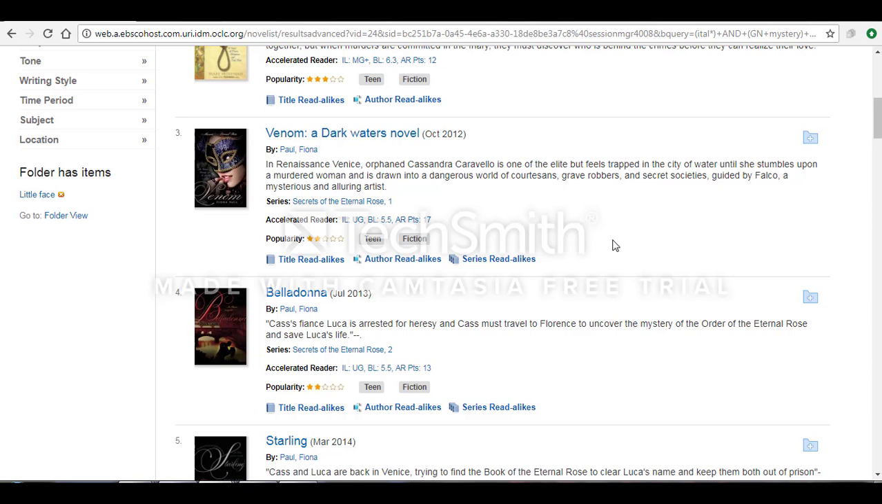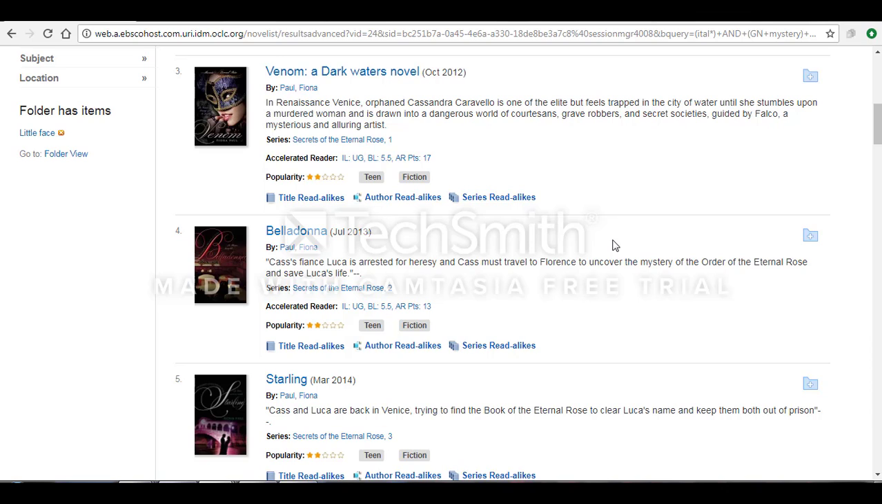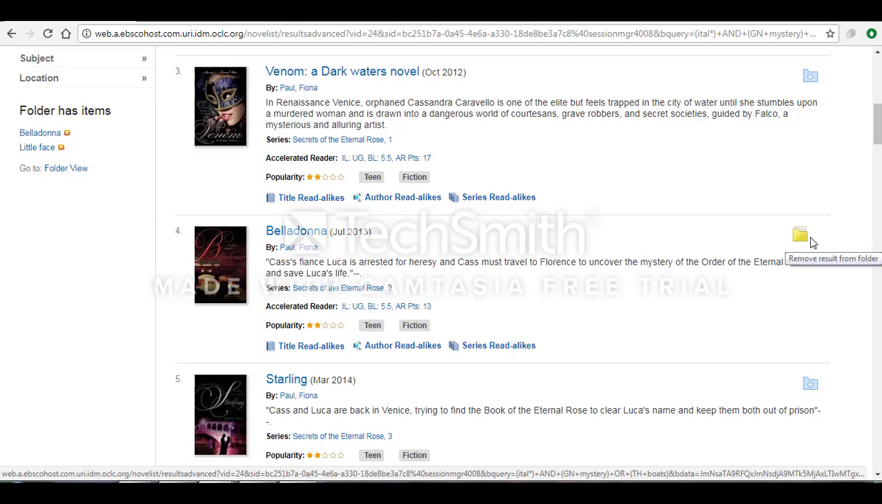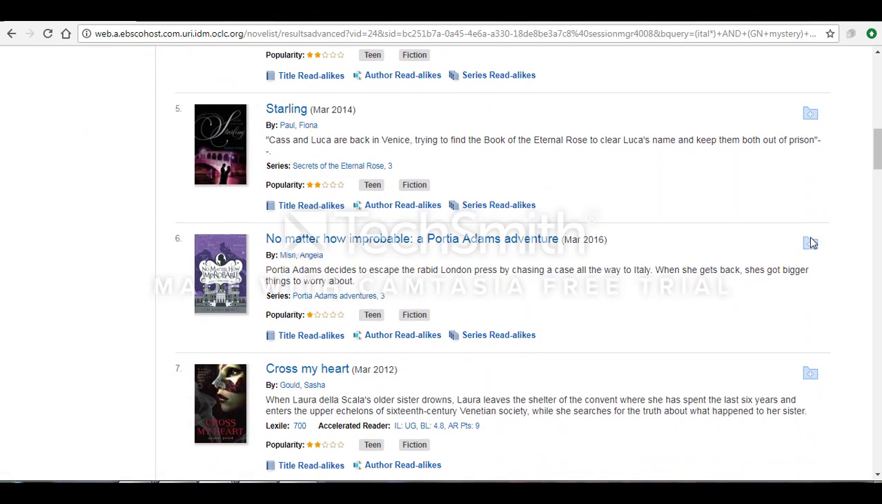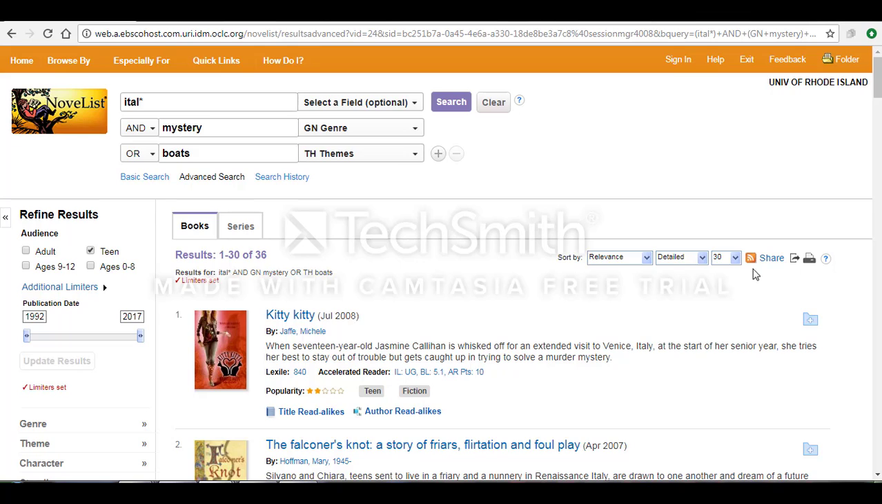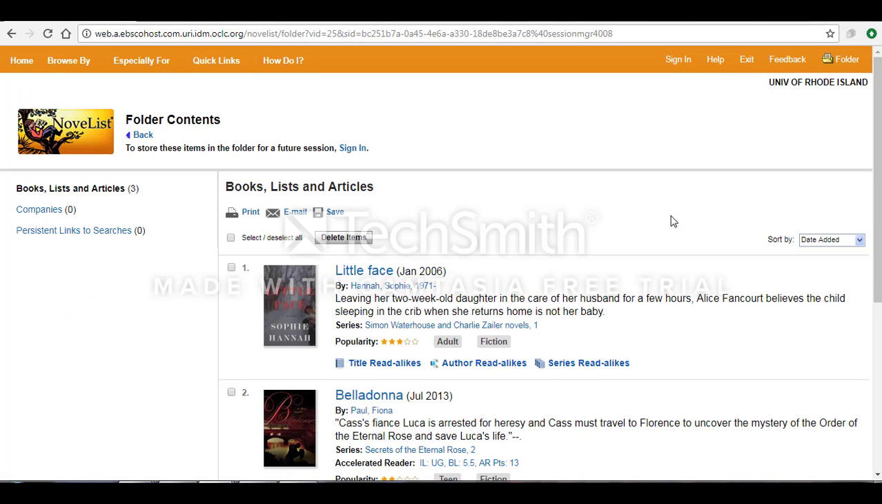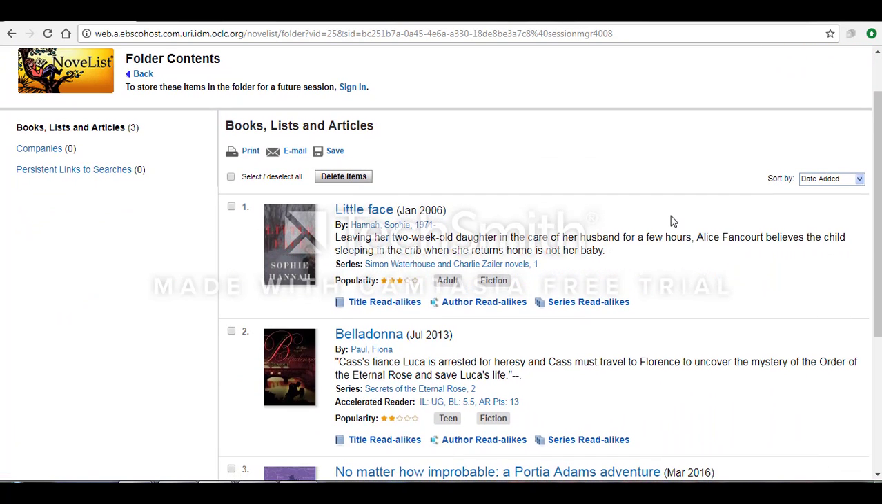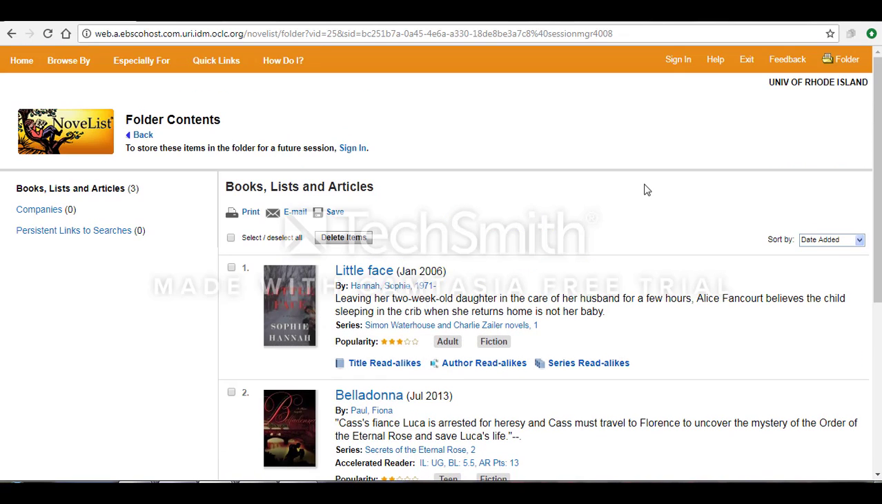As we browse, we can add or remove titles from our folder. When we are done, we can view its contents by clicking the icon in the top right. From here, we can print, email, or save our list.